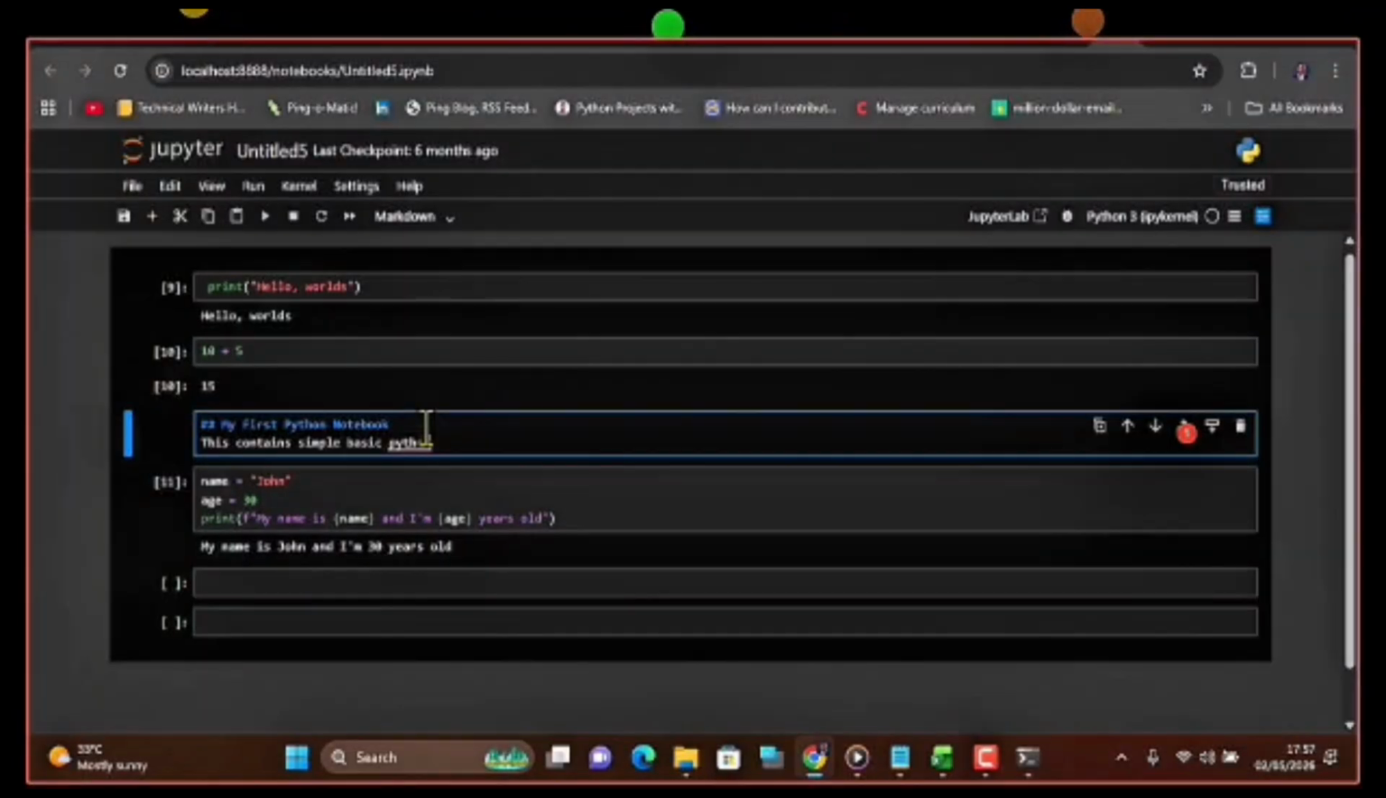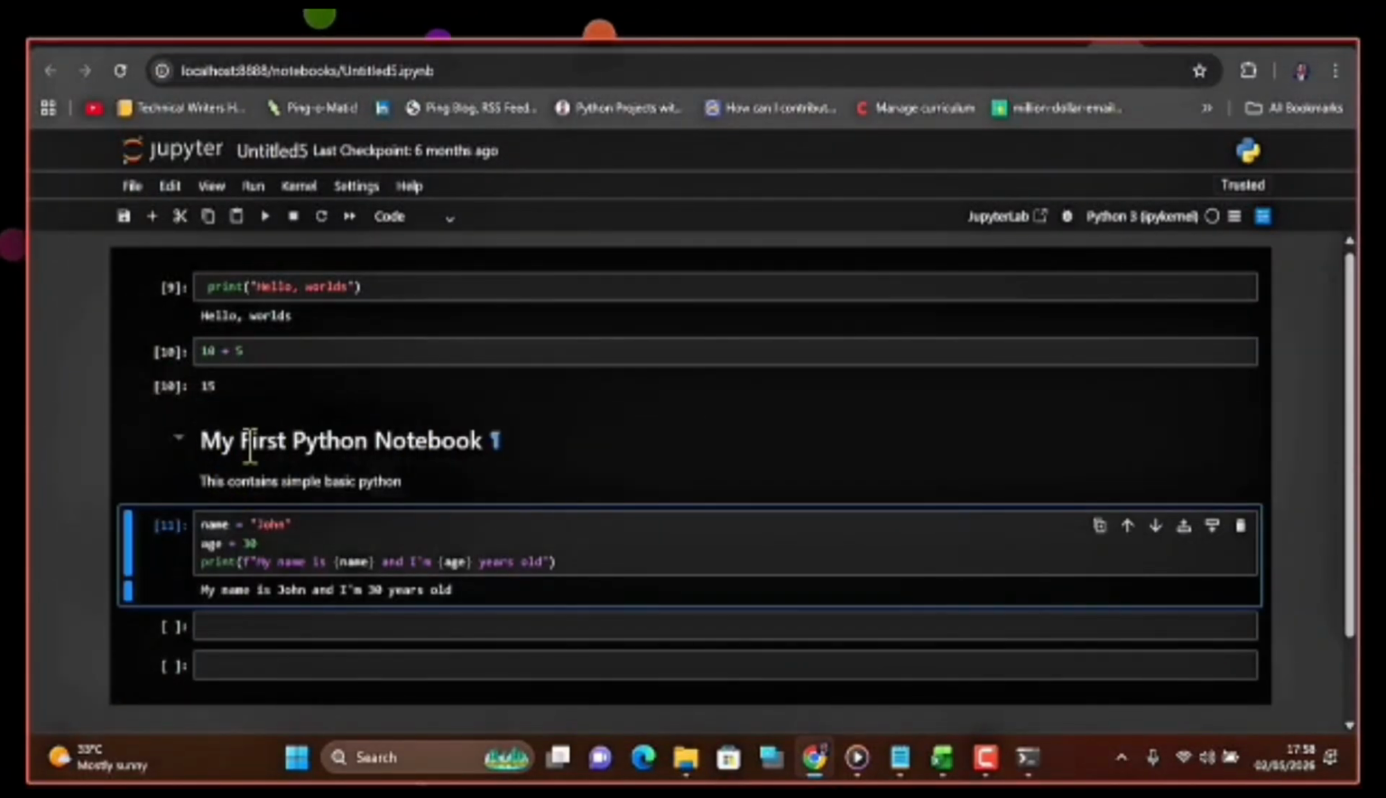Once I do this, if I hold Shift down and hit Enter, can you see? So this is how you create a Markdown. It renders as formatted text, just like a document. This is why Jupyter is perfect for assignments, reports, and tutorials. You can document your work alongside your code.